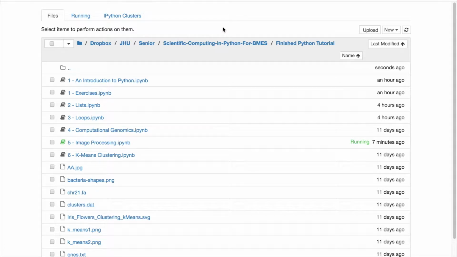Welcome to the fifth module of the Introduction to Python for BME series. In this module, we'll be covering image processing. Let's open up the Jupyter Notebook now.